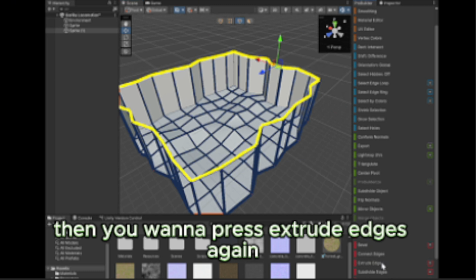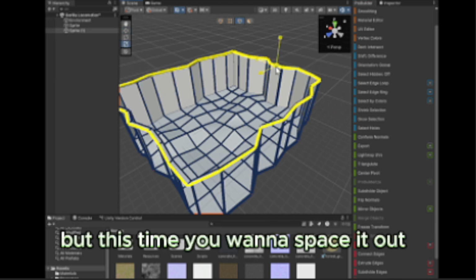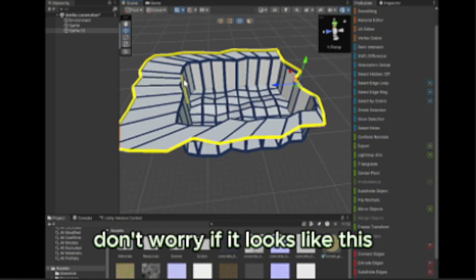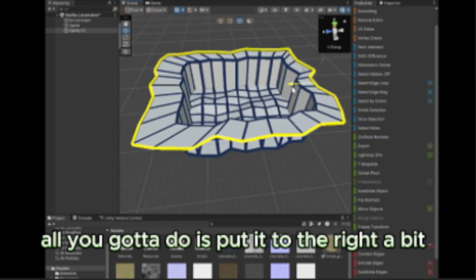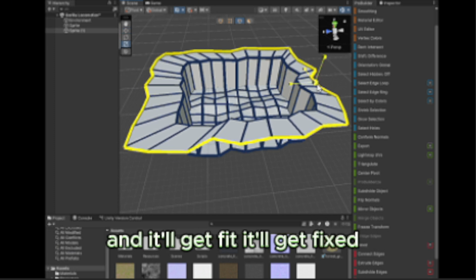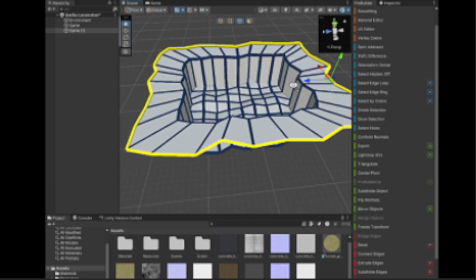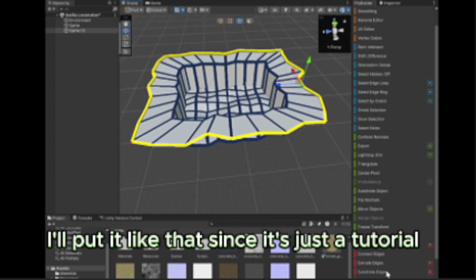Then you want to press Extrude Edges again, but this time you want to space it out. You want to lift it out. Don't worry if it looks like this. All you got to do is put it to the right a bit, and it'll get fixed. And all you want to do is make that as much as you want. I'll put it like that since it's just a tutorial.